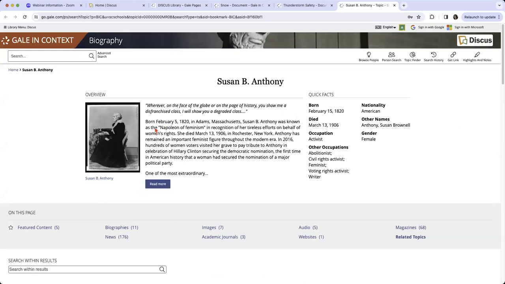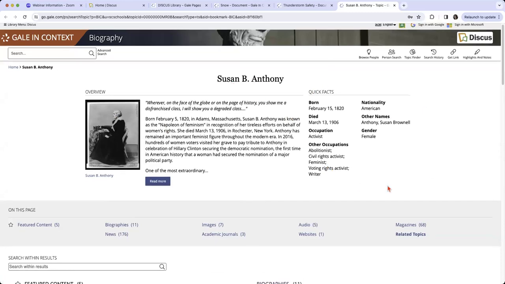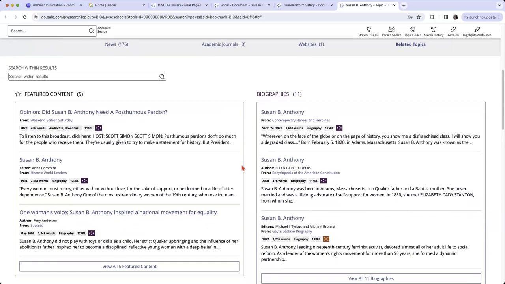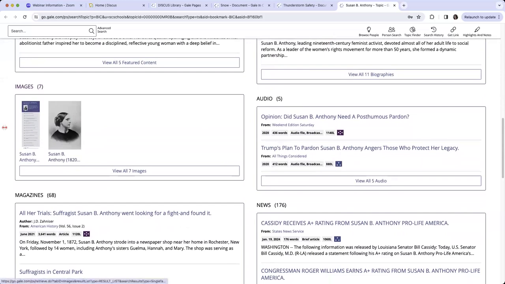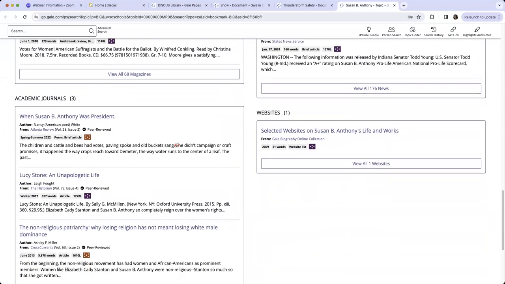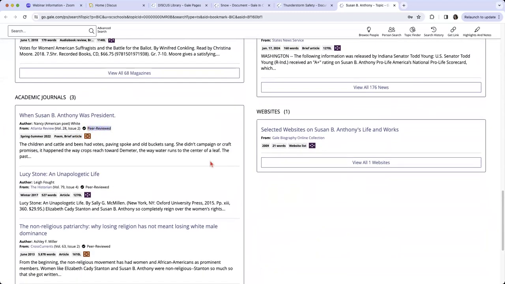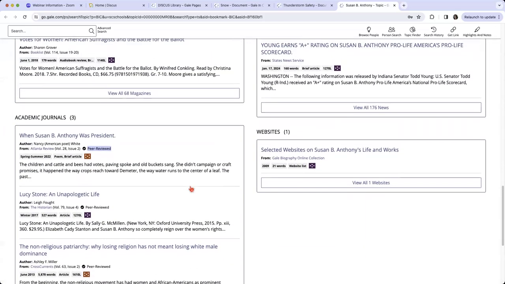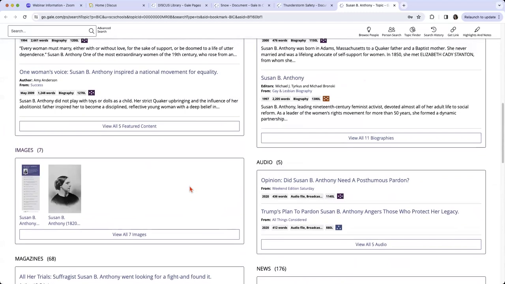They all start with an image and an essay overview, and then we're in biography. So we're going to get some quick facts here because we are looking at a person. We have in the center of the page all of the different content types that we have available. And then we have featured content, biographies, images. Here's that timeline I mentioned, audio files, magazines, news articles, academic journals, including peer-reviewed, websites, and then any related topic pages below.